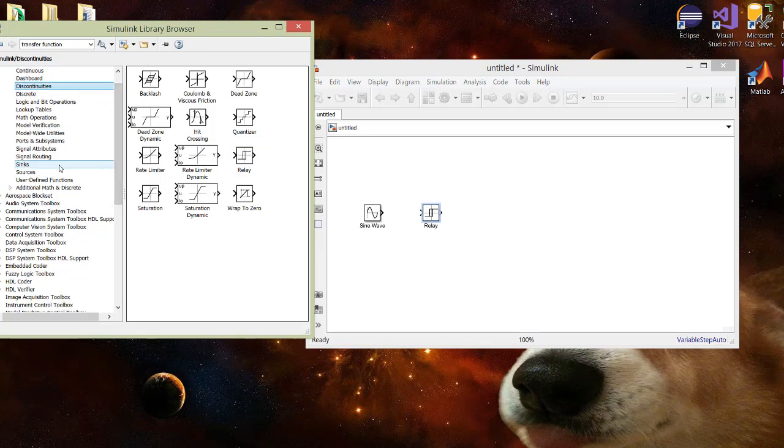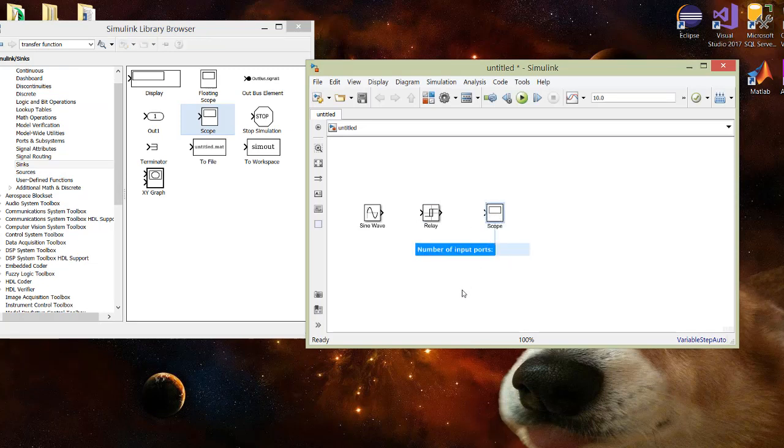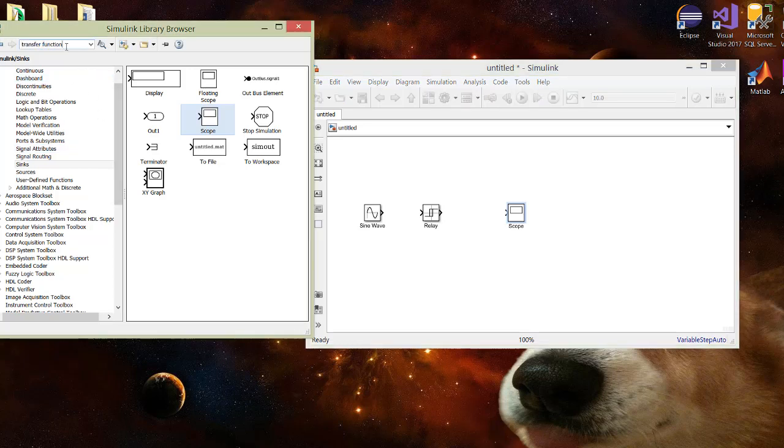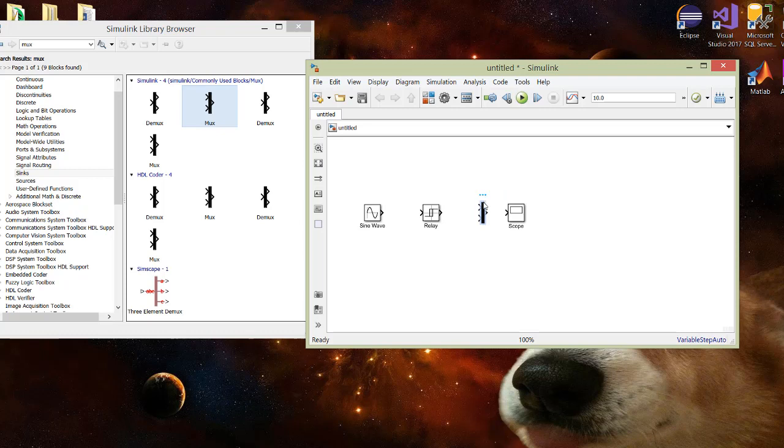And then we just want a scope to illustrate the function of the controller. So we'll use a mux to show our sine wave and relay state in one scope. Let us connect it. Okay, now let's see what happens when we run it.